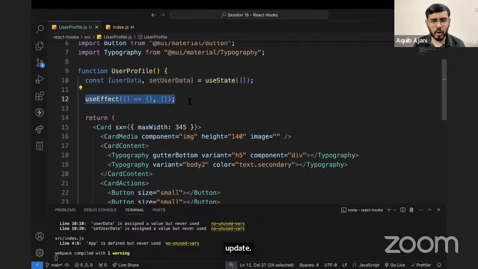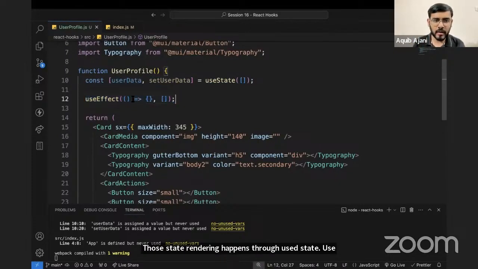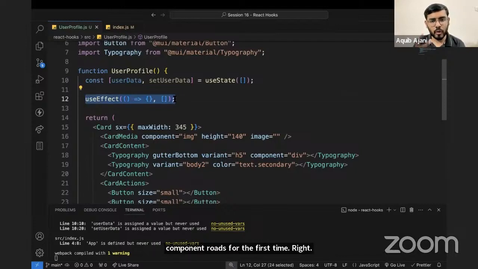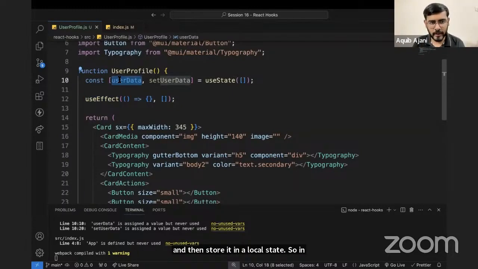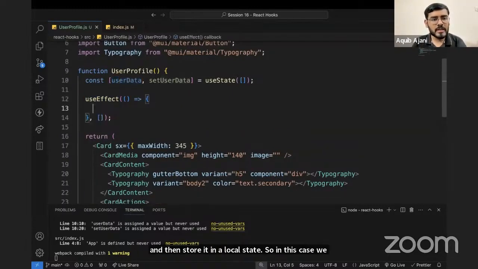useEffect will only be called once, when the component loads for the first time, right? So basically, this is where we would want to get the data and then store it in a local state. In this case, we will store it in userData. Now, what do we want inside useEffect?